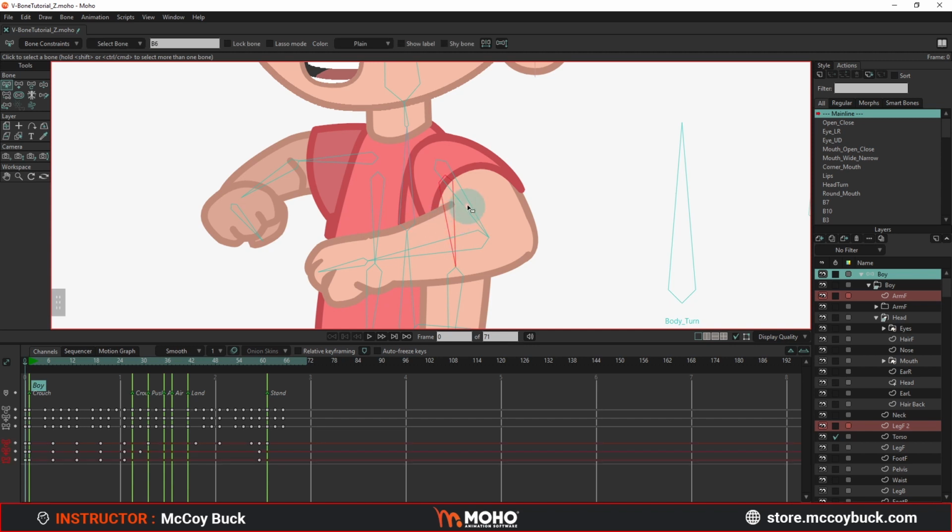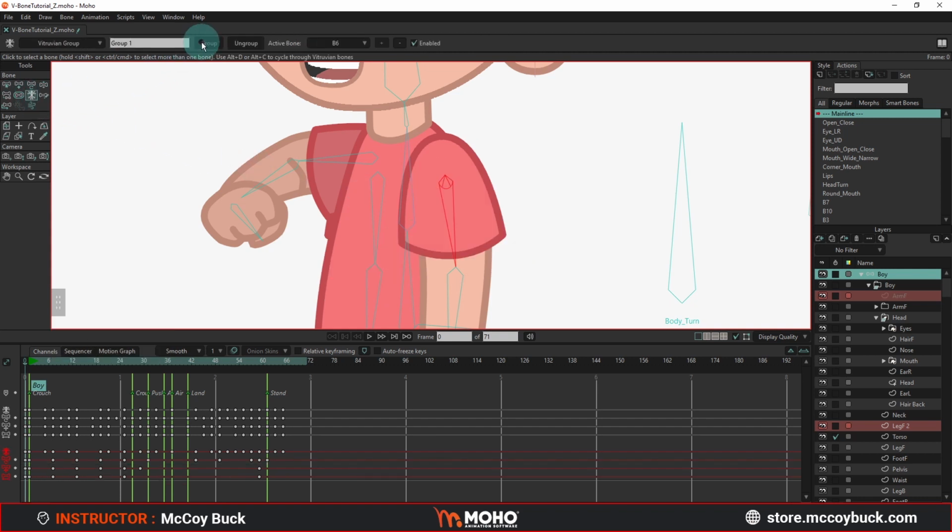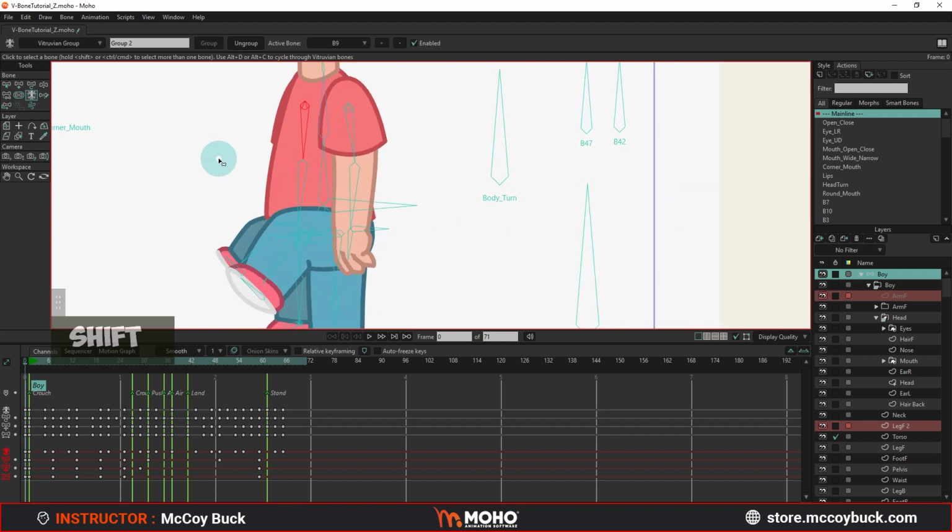Then just like the previous video, I'm going to add the already rigged arms to a V-Bone group by selecting the parents of the two front arms, going to the Vitruvian Bones icon, and selecting Group. I'm going to leave my groups unnamed, as I only have a few Vitruvian Bones, so it won't get too confusing. Then I'll go ahead and do the same for the other arm and legs.